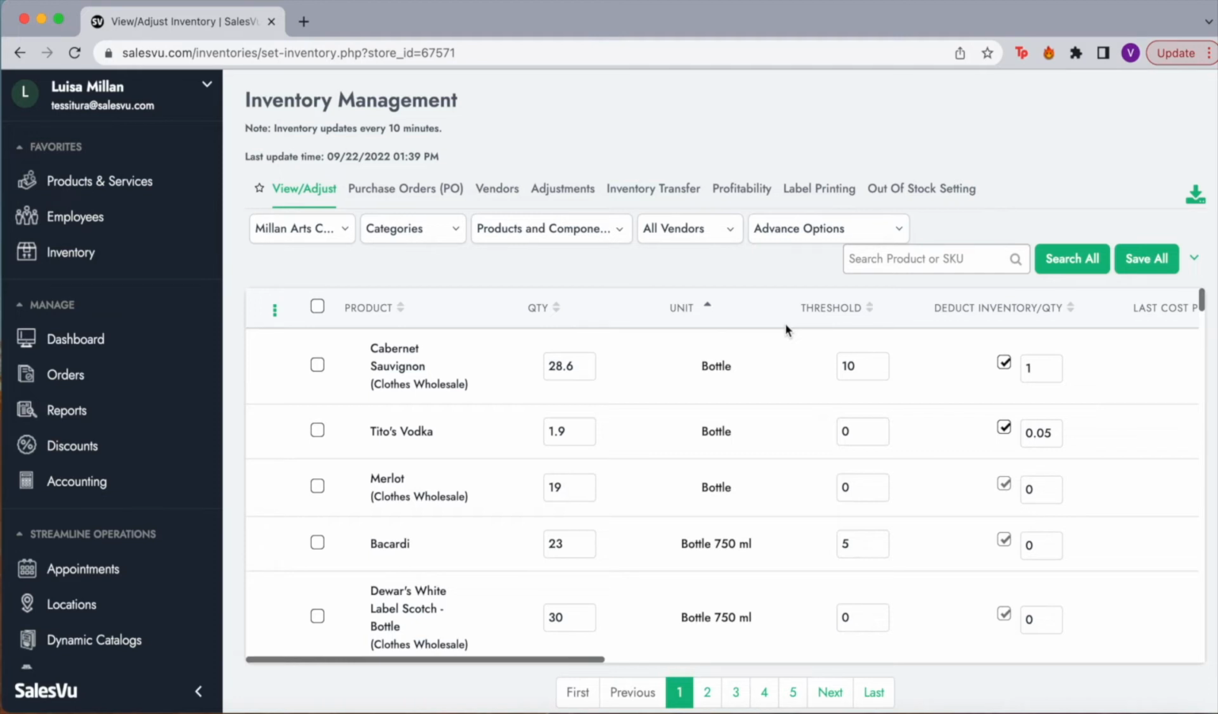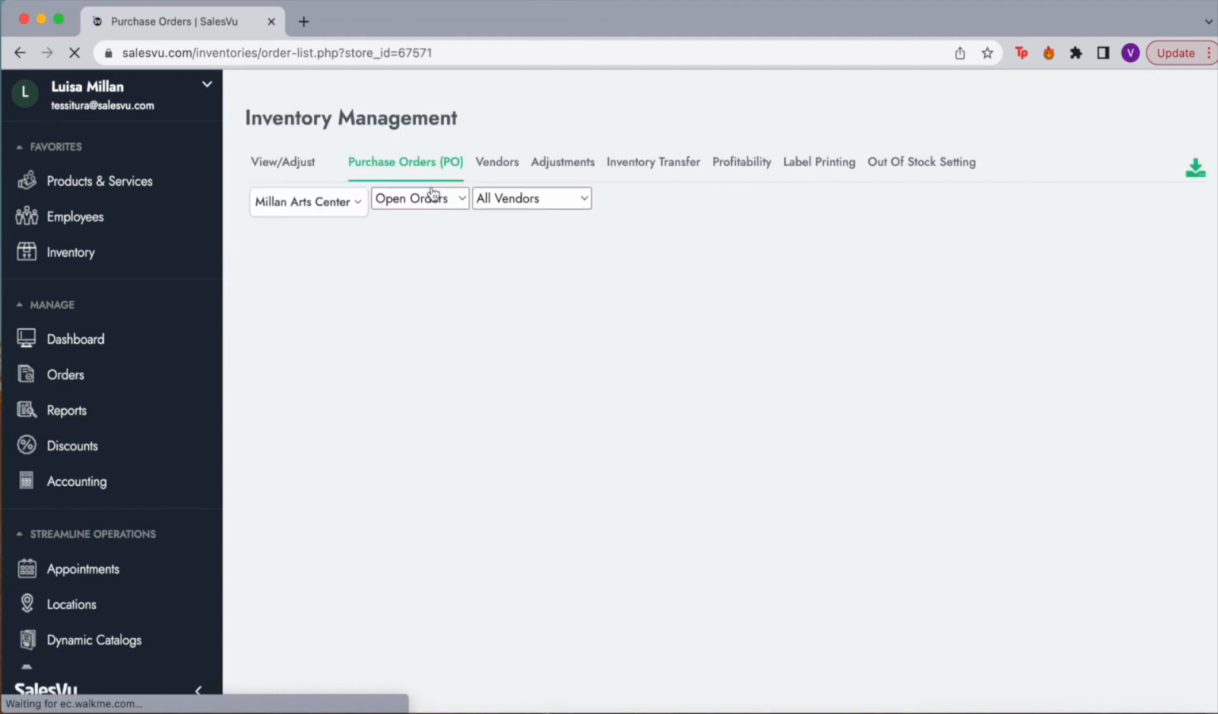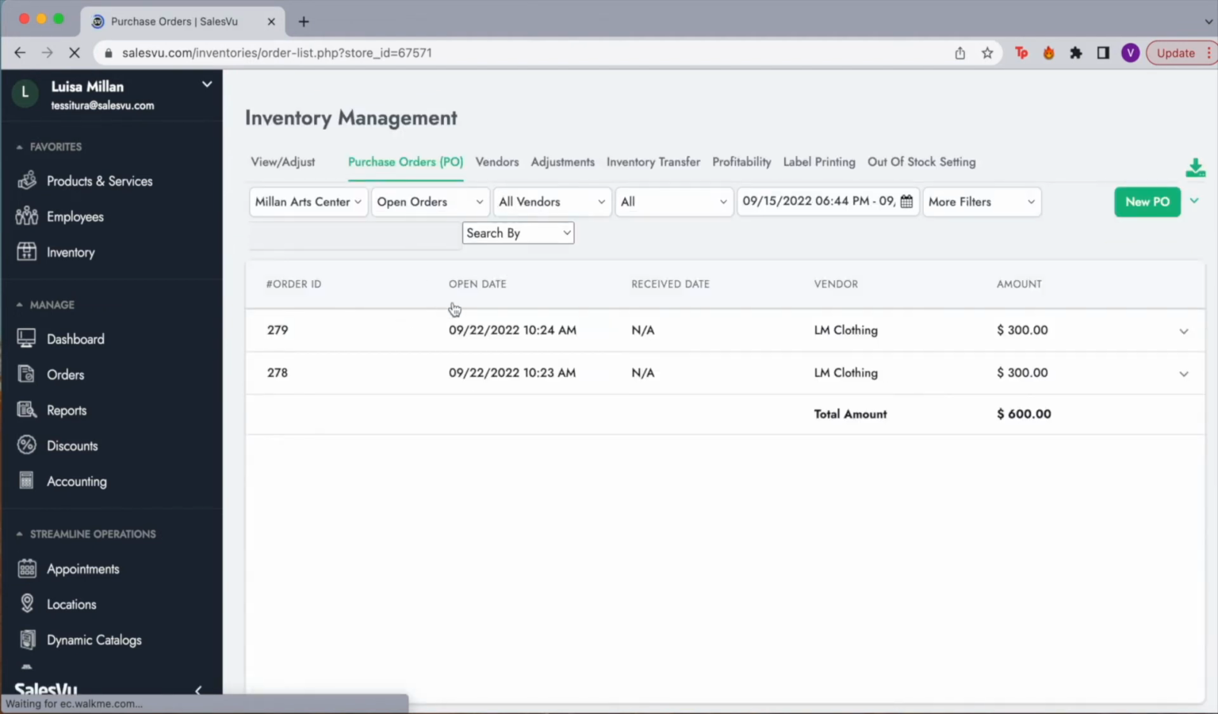Perfect. Now I'm going to show you a couple of ways to receive inventory. The first one and the most common one is by purchase orders. So that's what I'm gonna do right here. You can create your purchase orders and even add a vendor. So in the section of vendor, you can create the vendor and add all the information that is relevant to this specific vendor.